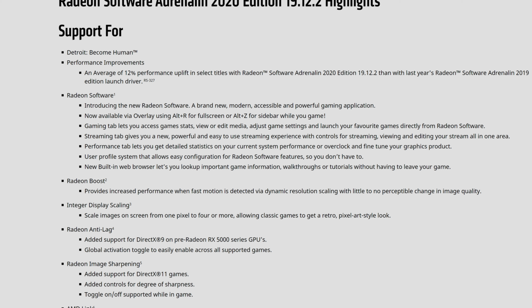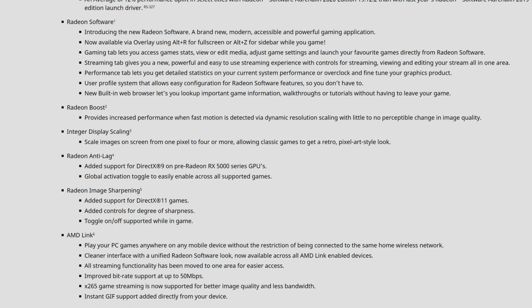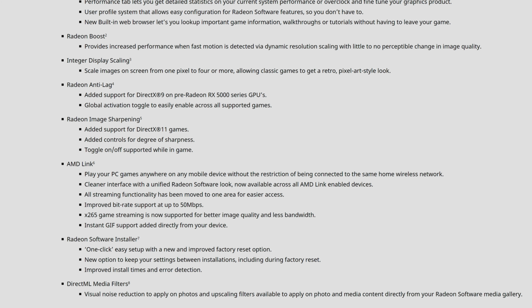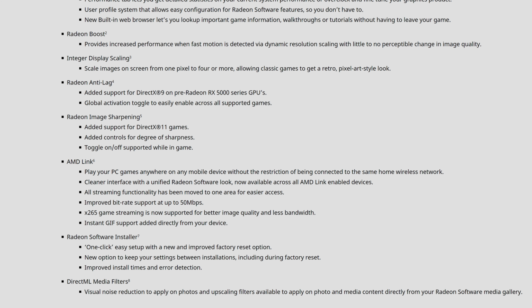Looking at the display portion, Radeon Anti-Lag on the 5000 series is one of the bigger portions, where DirectX 9, besides the global activation toggle, is an easier enable across the supported games. The image sharpening, with DirectX 11, gives you control over the degrees of what you can do, with toggle on and off support while in game as well.